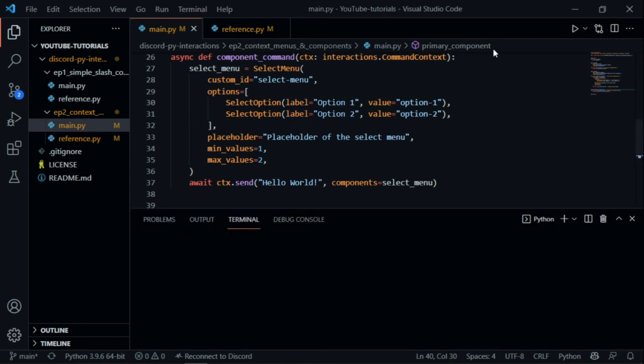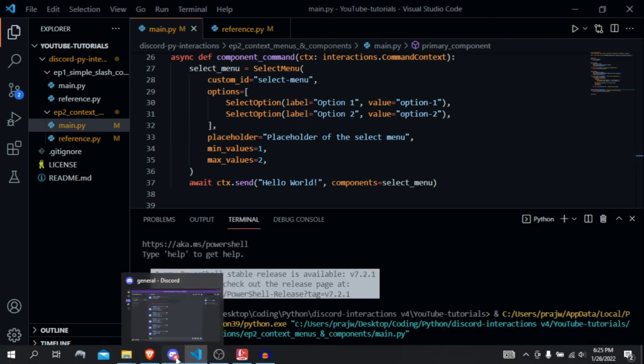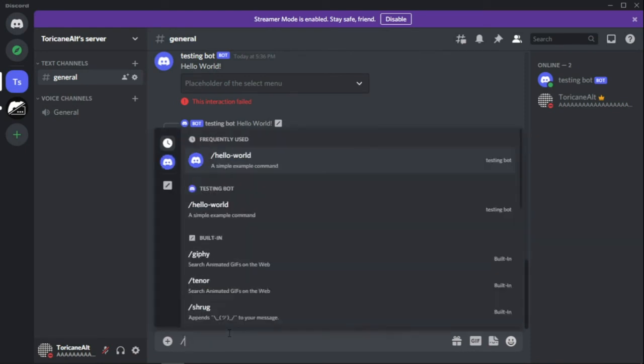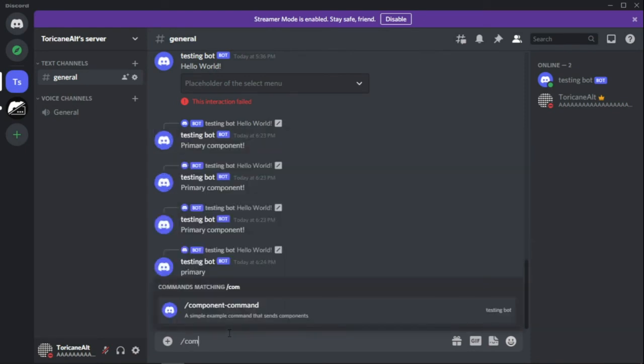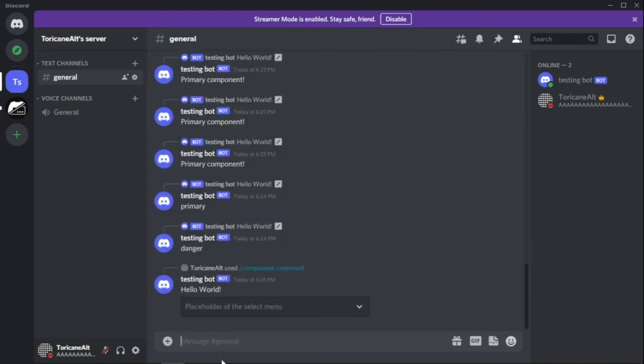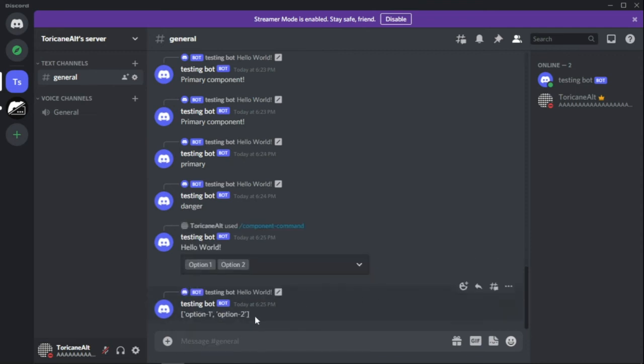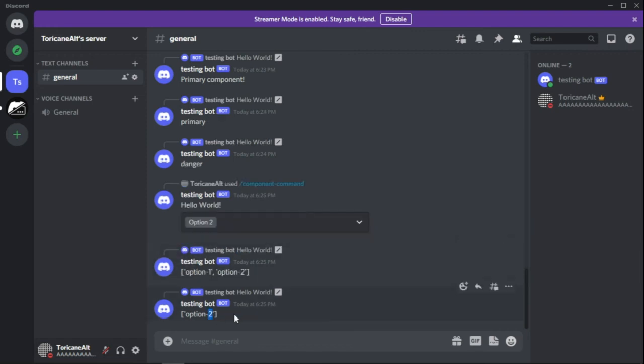So if I run this, and then let's just use the component command, and then let's select both of them. As you can see, it is a list of the selected options. Let's try this again, only with option 2. Now it's only one option, and they're all values.